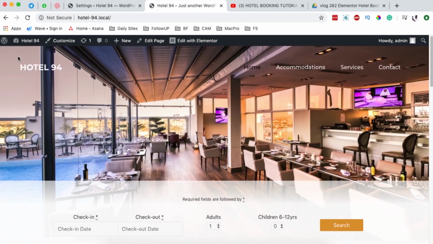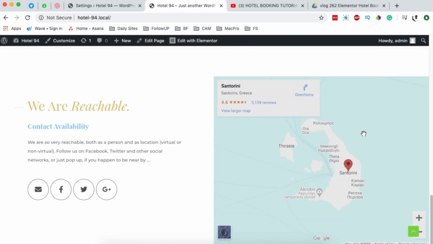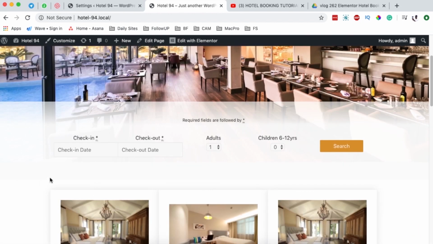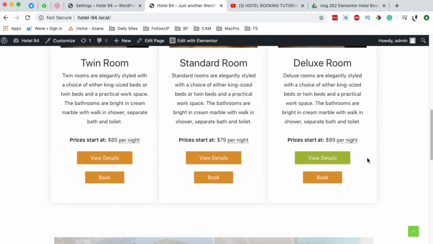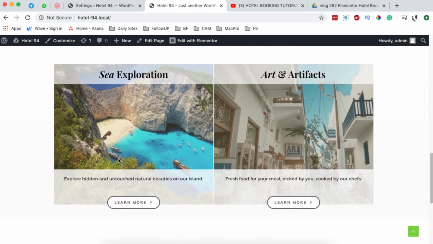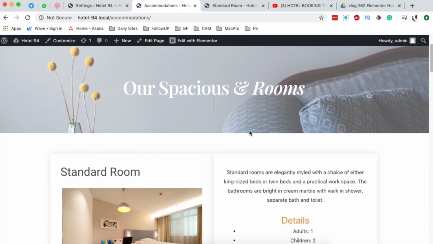I'll show you how to create headers like this, and this is all achieved using Elementor Pro, and how to also create footers of this kind, how to add your check availability form over here, and also your accommodations or rooms that you want people to book. Also how to add other services or integrate extra services people can book when they are booking their accommodations, and a couple of other services, including listing all the accommodations that are available in your hotel.